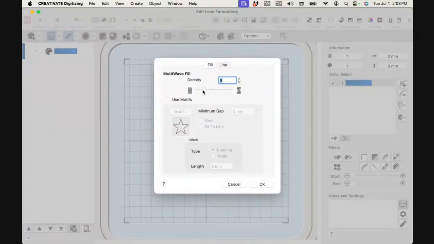We can adjust the density by rolling it lower or higher. What I want you to remember, anytime we talk about density, density is the measurement between rows of stitches. So the higher the number, the higher the density, the more space, the more fabric you're going to see between rows of stitches. The lower it is, the closer the stitches are going to be together.